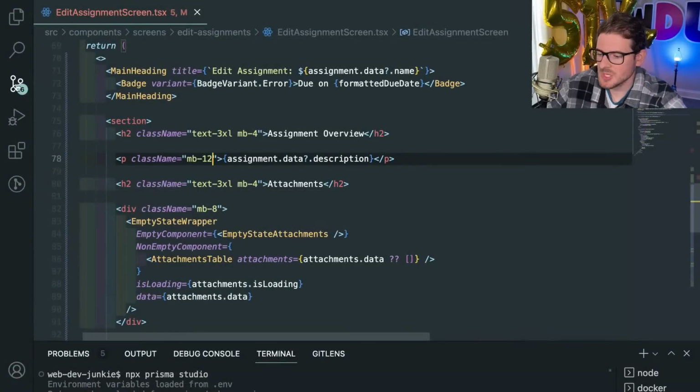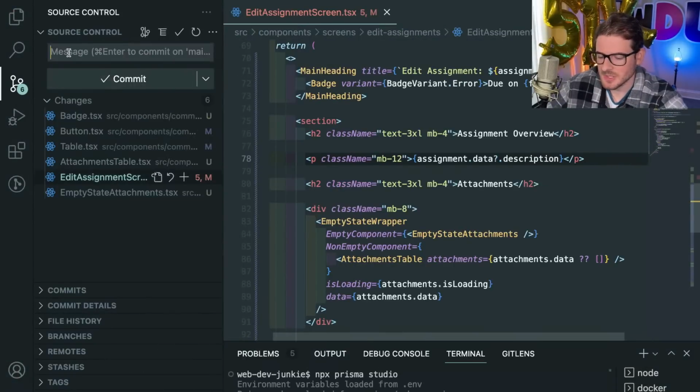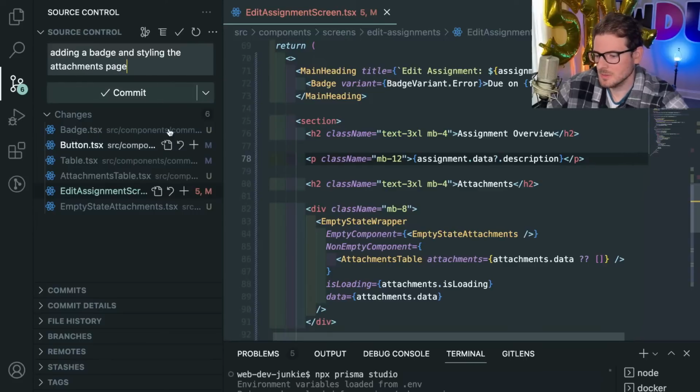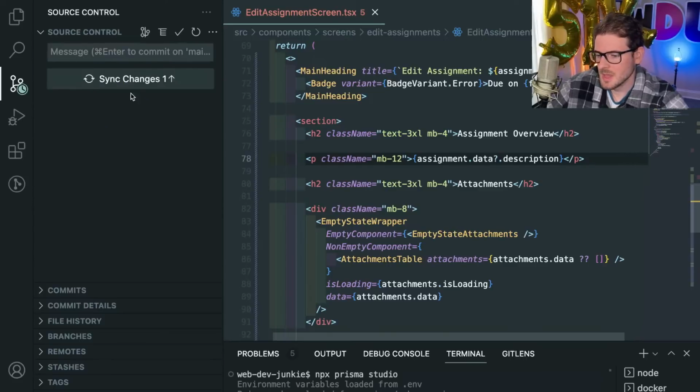And like I always mention, every time you make some little progress, just go ahead and commit that stuff. So I'm going to say adding a badge and styling the attachments page. Go ahead and commit that, sync it up.